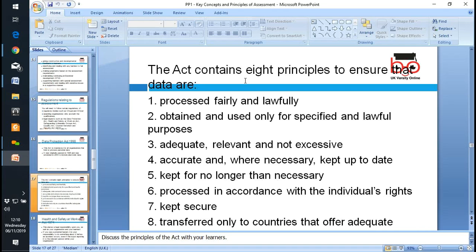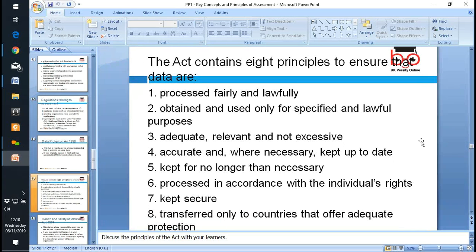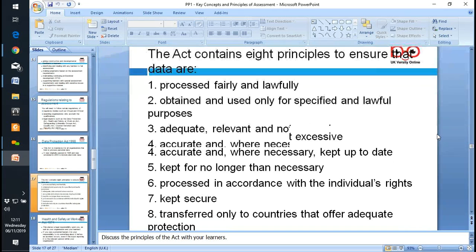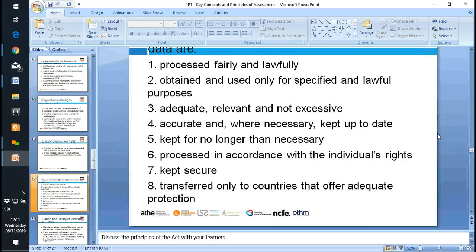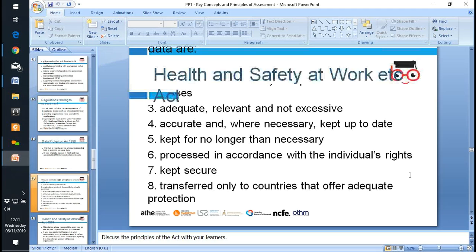The Act actually contains 8 principles: fairly and lawfully, only for a specific and lawful purpose. It's adequate, relevant, and not excessive. It's kept for no longer than necessary. It's processed in accordance with the individual's rights. It's kept secure, which is the main area, and transferred only to countries that offer adequate protection. That again is relevant in some cases, but not all.